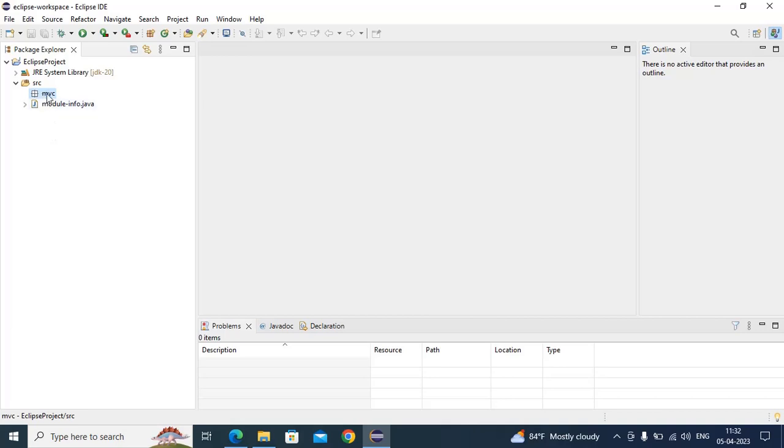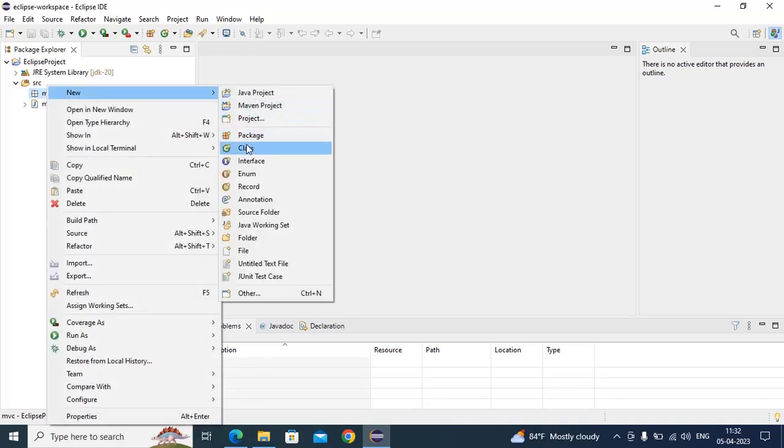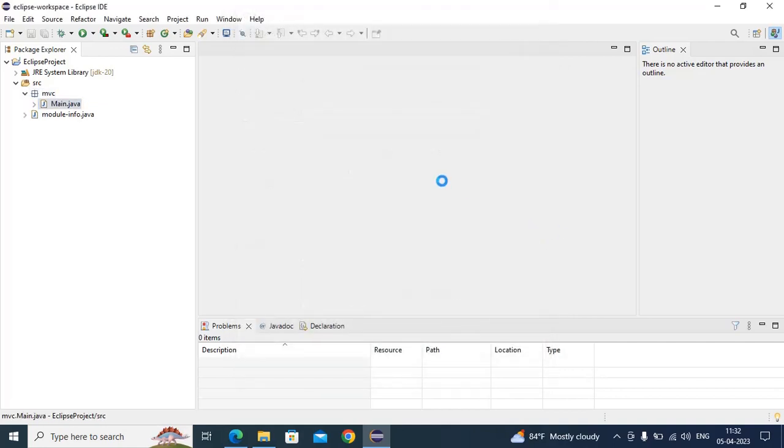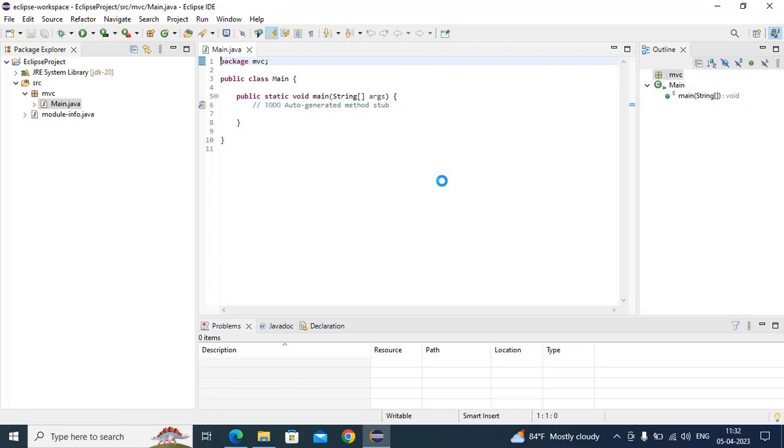Now right click on the package, new, class, say Main, and make sure you check the box for public static void main and click on finish. Okay, so we have a class Main and we have a package.